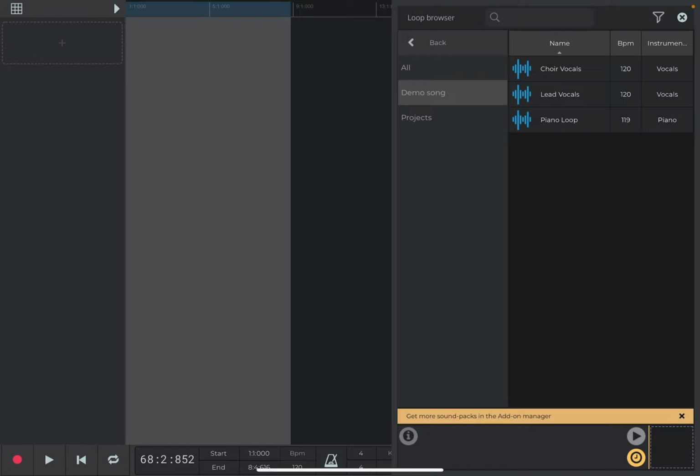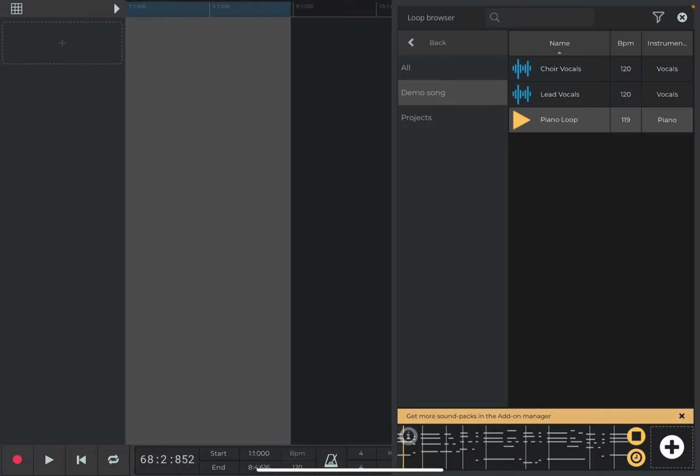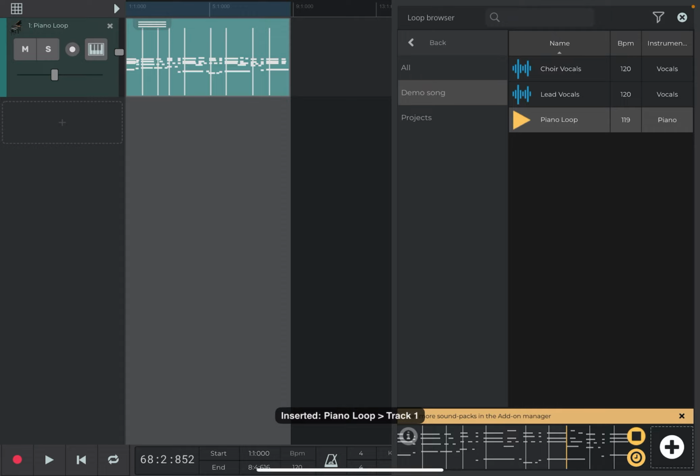Now you're in the loops section. Here you can browse through different categories such as drum, bass, vocals and more. You can tap on the piano loop to preview it and double tap to add it to your timeline. Let's add it to our timeline and we're going to put the song in loop mode.